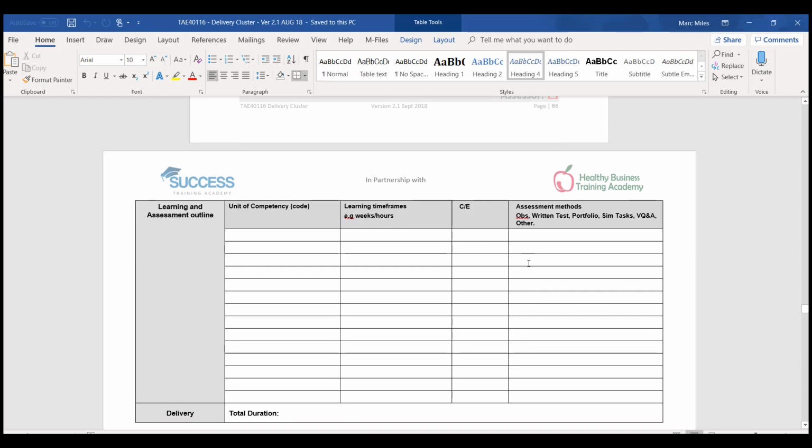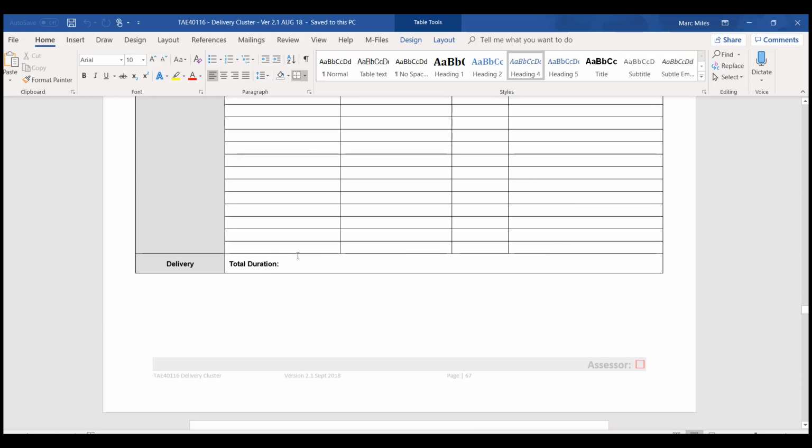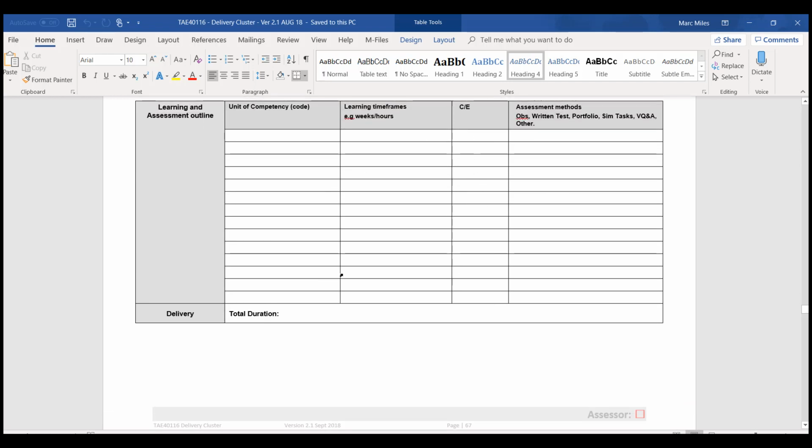Okay. Assessment method is how are you going to assess that unit? So it could be observation, a written test, or simulated tasks, or verbal interview, whatever it might be. Okay, so for that unit, how are you going to assess it? For that unit, how are you going to assess it? Okay, so total duration, you want to add up the hours that you've got here. So maybe it comes to 40 hours or 50 hours, whatever.